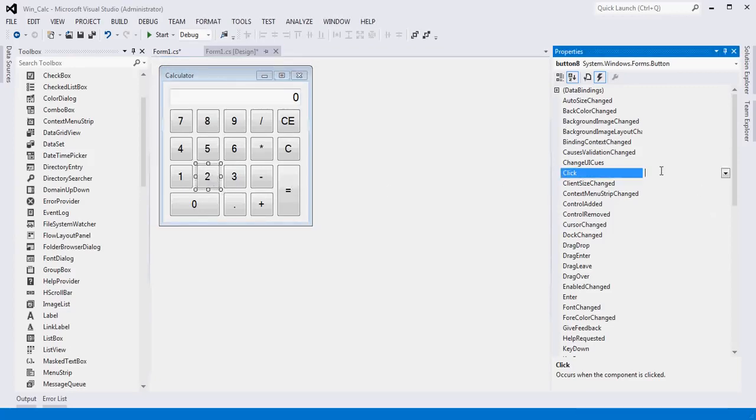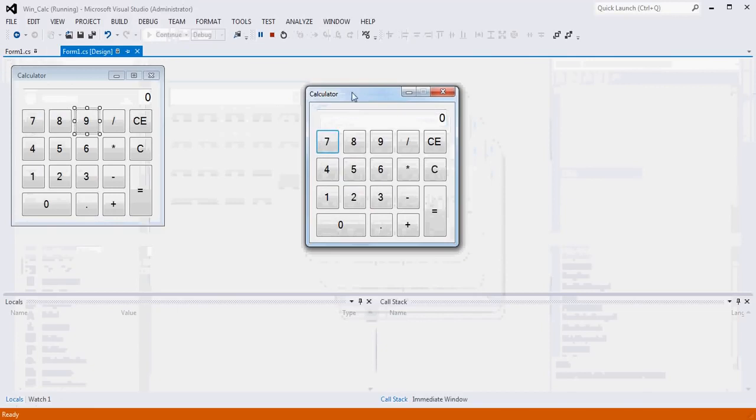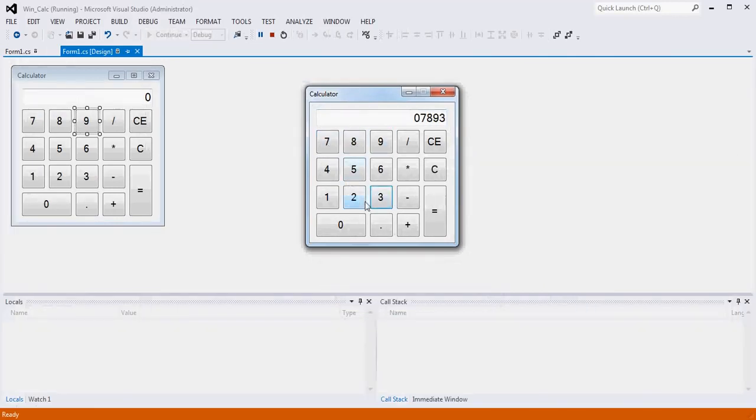So all of our numbers and the decimal place, so that when we're done and we run our application, the event handler will determine what button was pressed, retrieve the label from the button, and append it to our text box as we want it to. Okay, so let's run this now, and we should see 7, 8, 9, 3. So now this is functioning as we intended, and we only had to write one event handler versus 10 or 11 different event handlers.